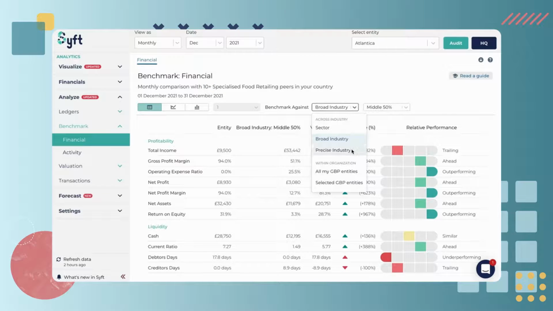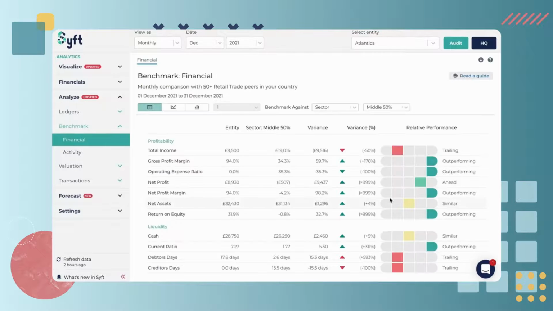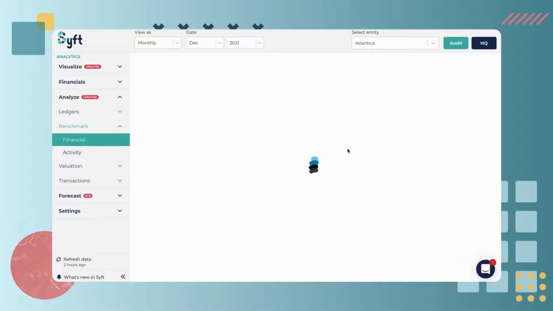We can then go and compare to the sector as a whole. If I click on sector, it will change how I'm comparing and the entities that it's comparing it to. Here we're comparing to 50 plus retail peers. Remember, I was a retail confectionery company, so the sector would be retail, and here I might actually be performing a little bit better. I'm performing pretty much well on everything, slightly less bad when it comes to debtors days. So it gives you a broader idea, but you can also go to a more concise industry, so you can look for the precise industry.